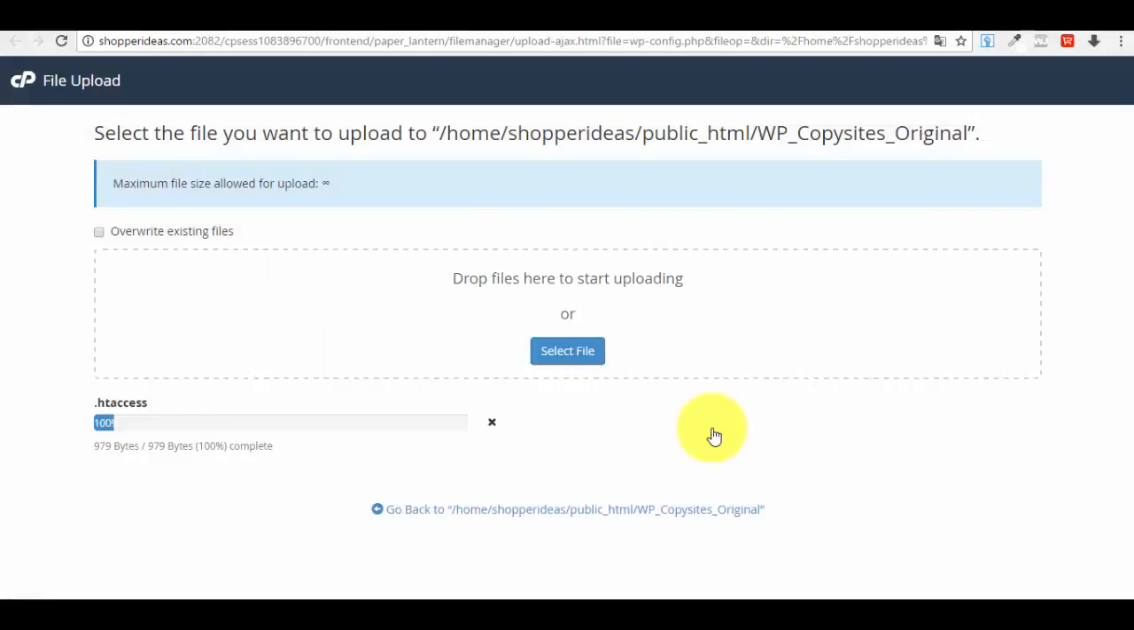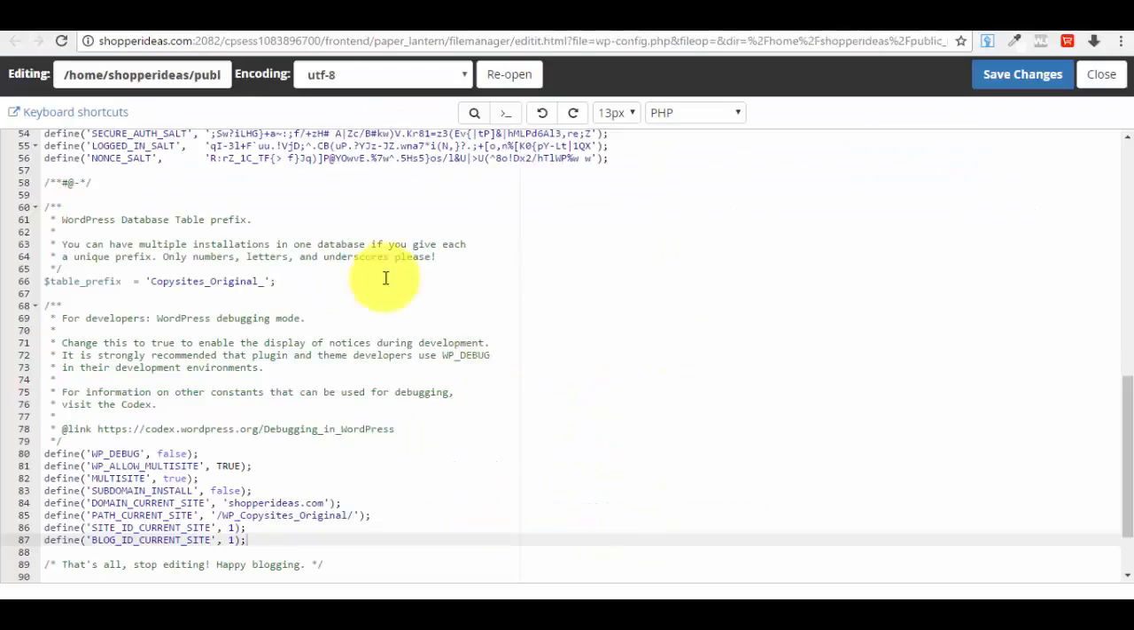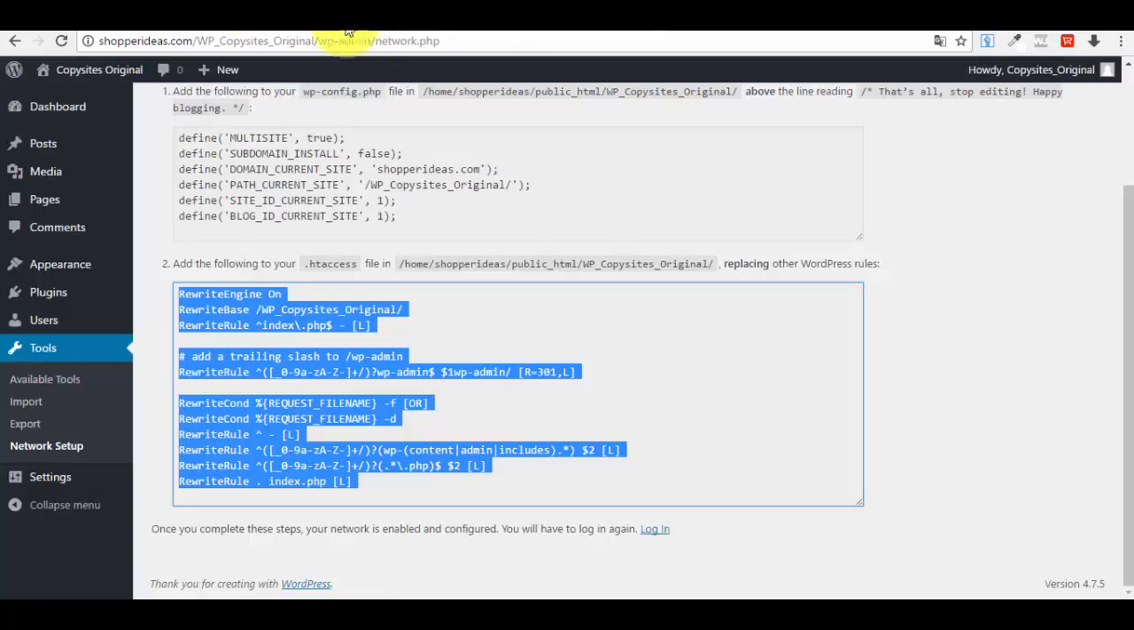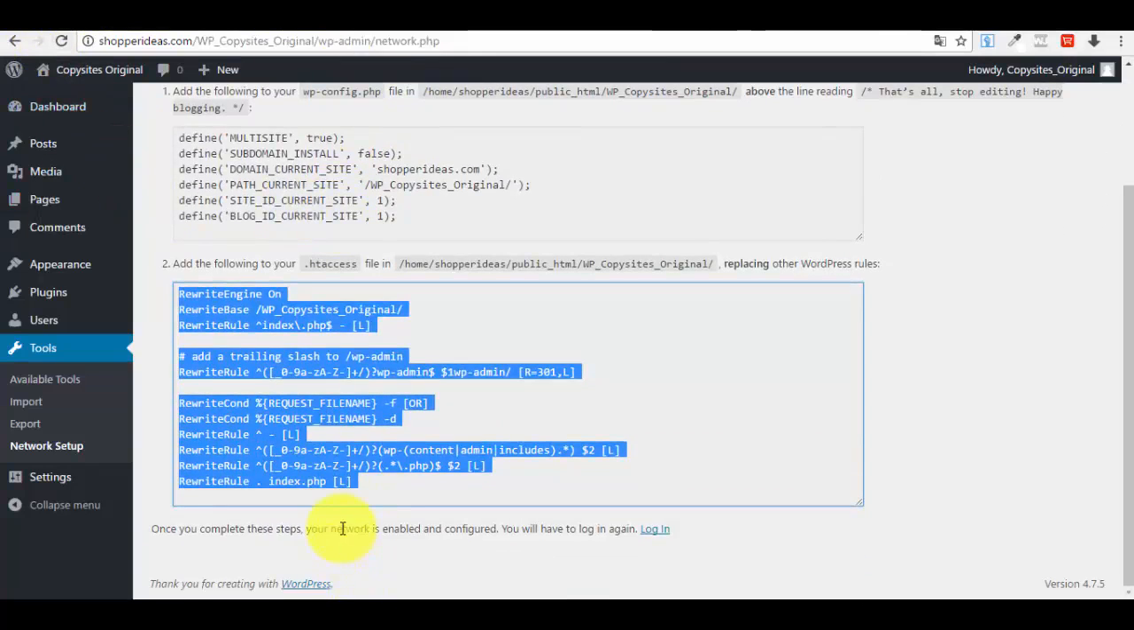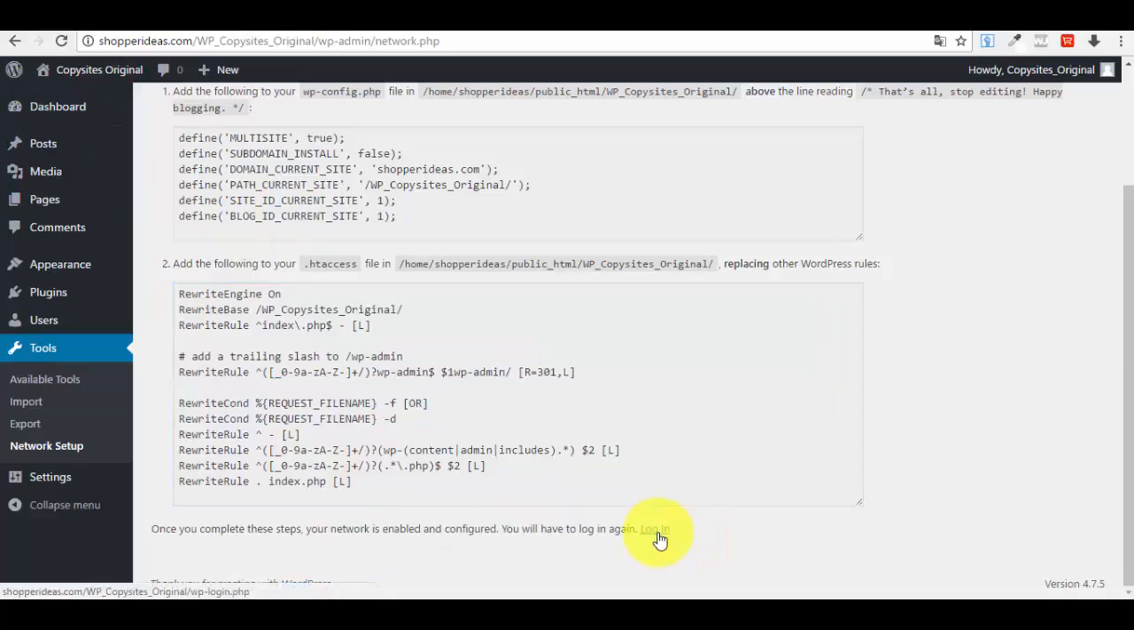Overwrite file. Yes. Okay, and this is it. Let's go back. We have overwritten the file. Everything should be okay right now. Our network is completed now.